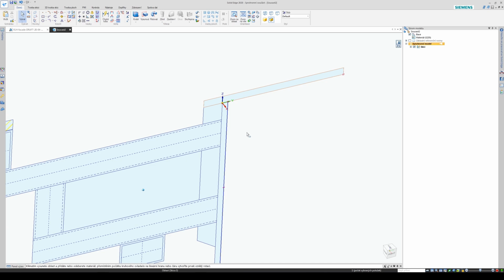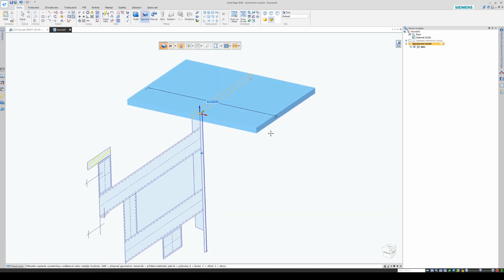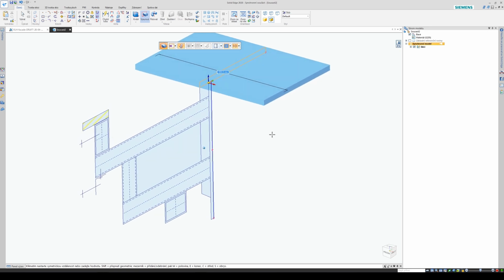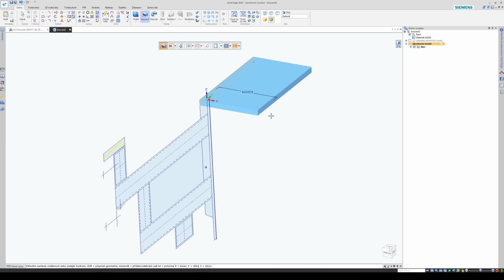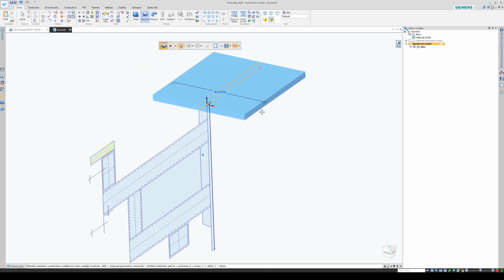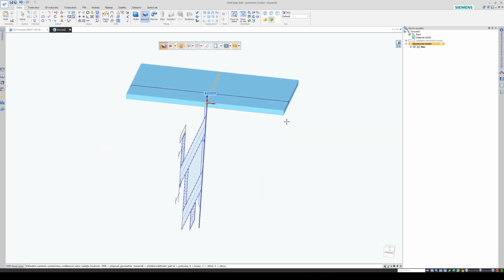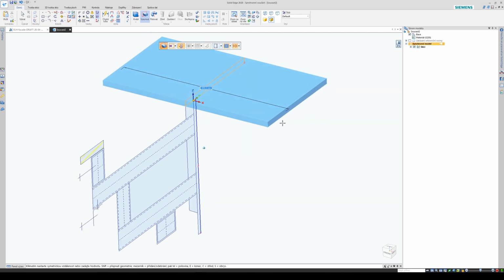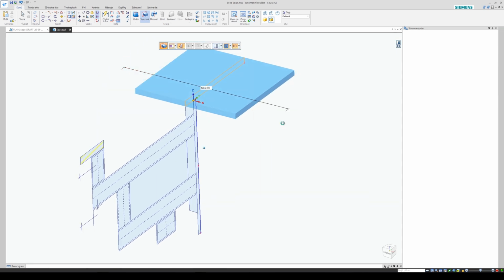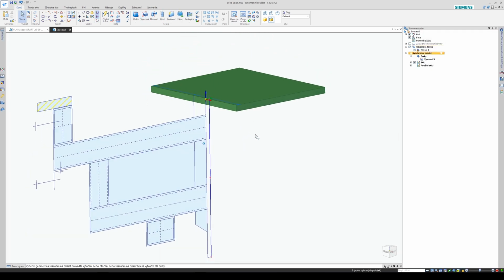Okay, so this one will go. I think this bracket will be symmetrical. So with Shift, you can easily switch between symmetrical extrude or just one-sided. I don't know how wide it will be. The width will be, I guess, 400 maybe. Just for now it's 400, we can easily change it later.